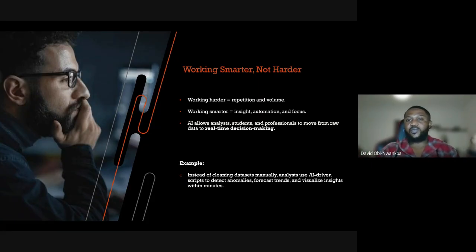So working smarter is not equal to repetition and volume. Working smarter is equal to insights, automation, and focus. So whatever would make the work lighter for us is what we should incubate. That's what working smarter is basically to me. So I like to break things down. Whenever I see a technical jargon, a big word, it's only nice for one to just break it down and understand what this means, even if you're being woken up from sleep or from slumber.